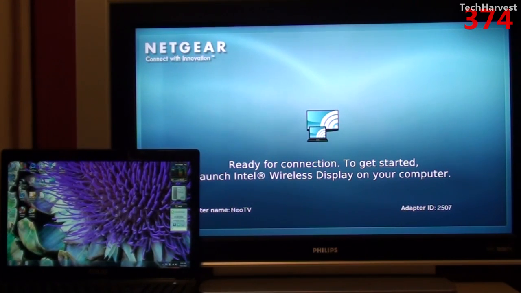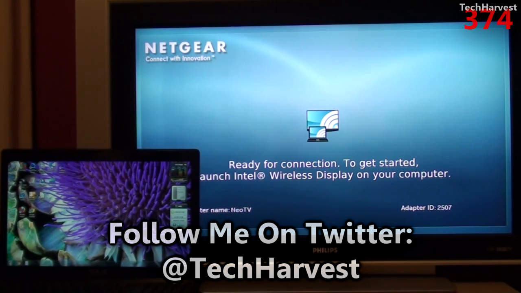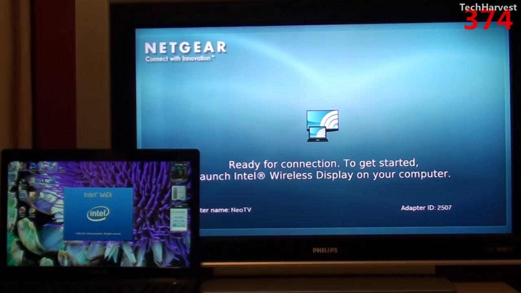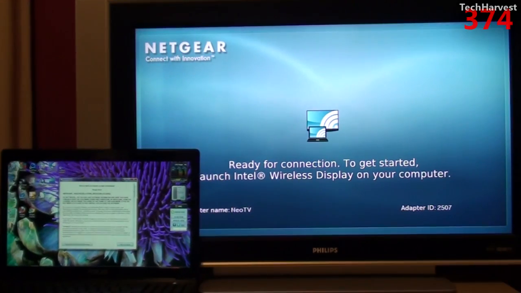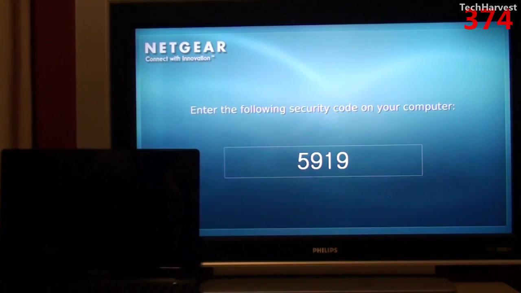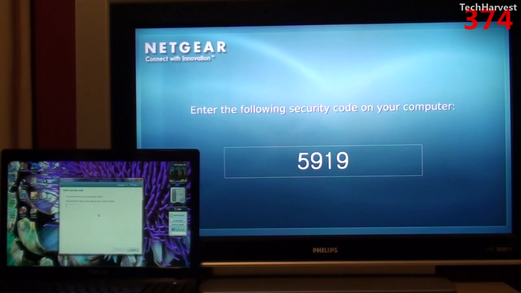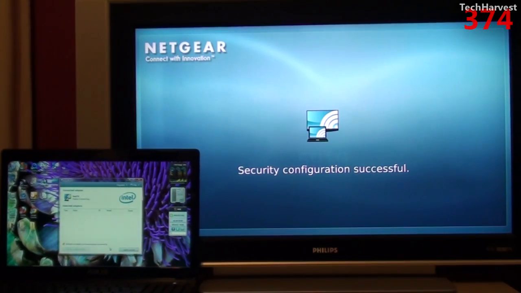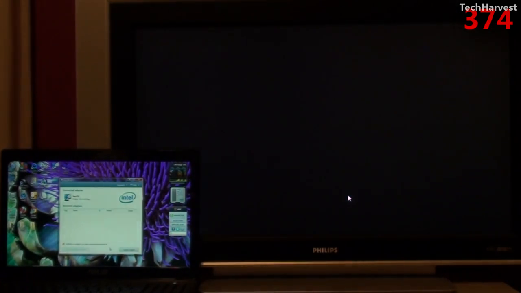Fortunately, I do have WiDi built into my laptop, so I'm going to go over and click on Intel WiDi on my desktop here. And as you can see, Intel WiDi pops up, and I get a EULA here. So of course I'm going to agree because I want to use this app. All right, it's searching for an adapter, and it's come up with the NeoTV. So I'm going to click on that and hit connect. Now it's asking me to enter in a security code on my computer, so I'm going to do that, and hit continue. And the security configuration was successful, and it's connecting.